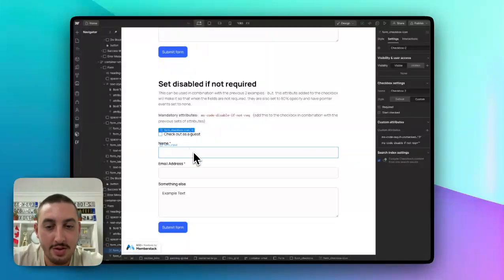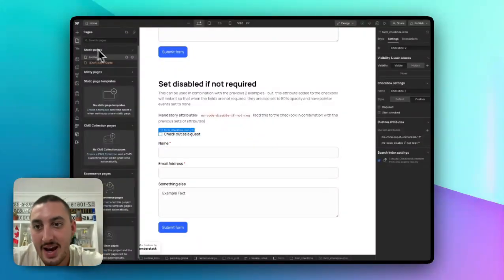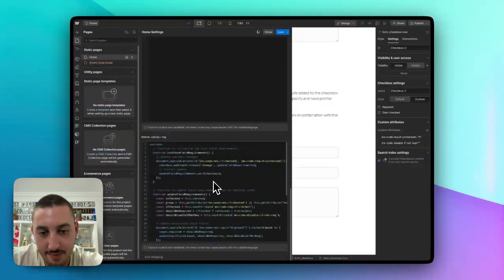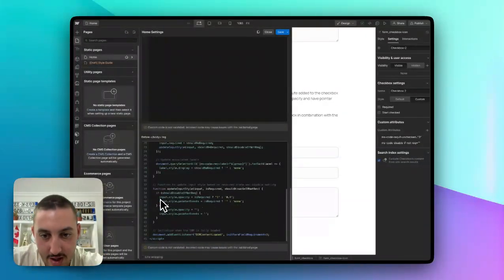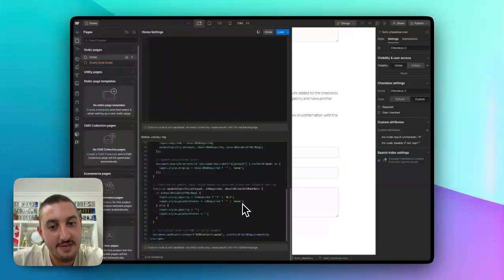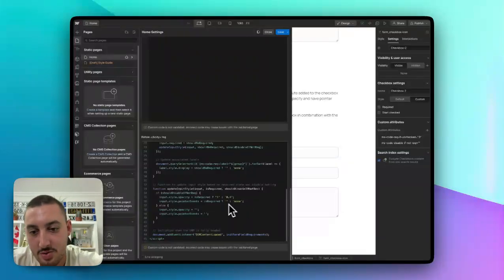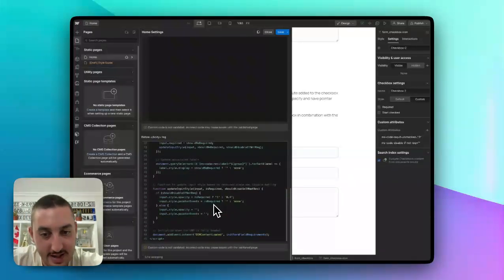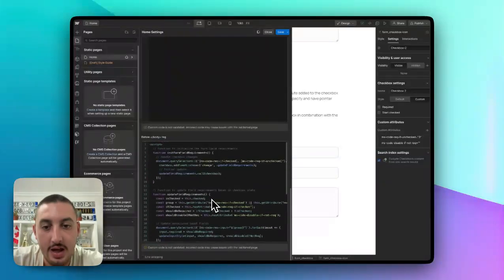And the only other thing I want to mention is maybe you want a different style if your field is disabled. That is controlled over here in the code at the bottom. Opacity set to 0.4, which is 40%, and set pointer events to none. If you want to make this different, my recommendation would be to take this, give it to your favorite AI assistant. Mine personally is Claude, and just let it know what you want to happen instead. Or if you can code, go ahead and do it yourself.